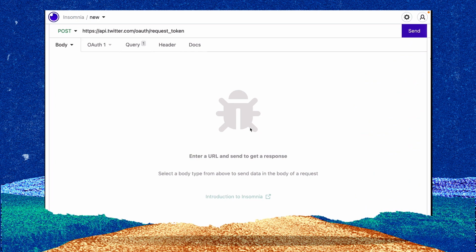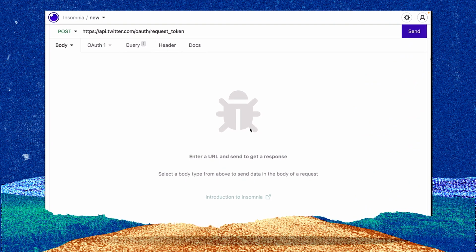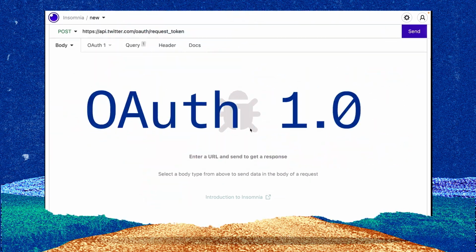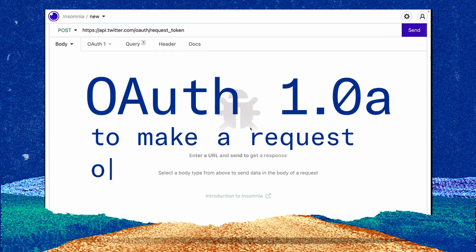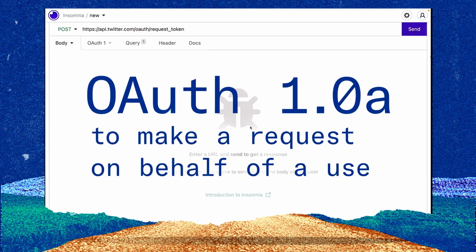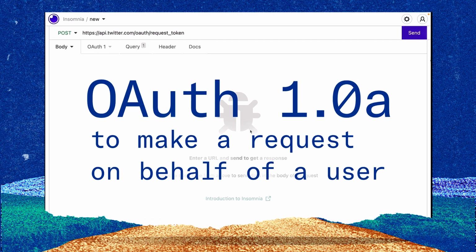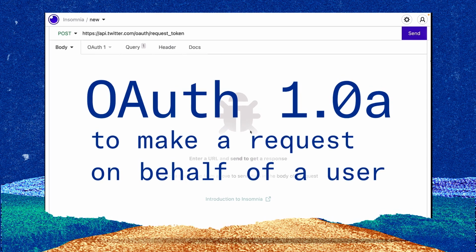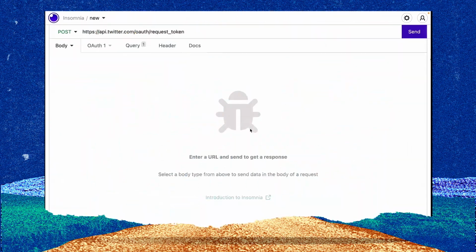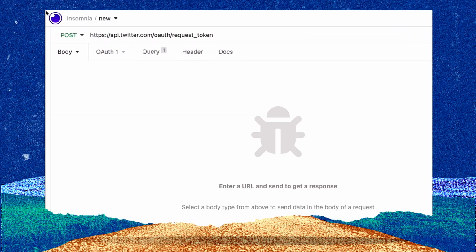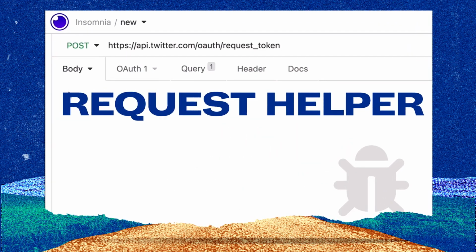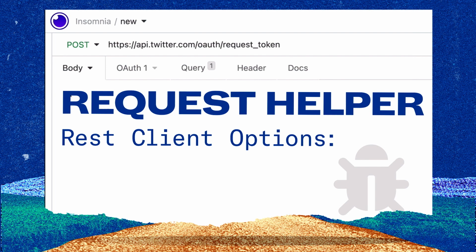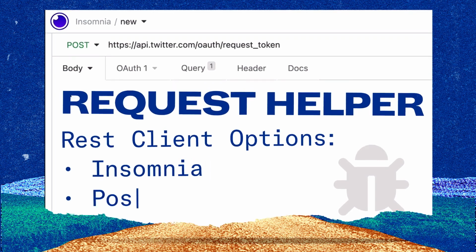To authenticate on behalf of another user, you are going to want to use what's known as a three-legged OAuth flow. For this example, we're going to use OAuth 1.0a to make a request on behalf of a user. And in this case, we're going to make a request on behalf of my personal handle @JessicaGarson to authenticate on behalf of @FactualCat. So the first thing that we're going to want to do here, and we're inside of a request helper. This just gives you kind of a framework to make requests. And so this is known as a REST client. I like Insomnia. Another great option is Postman as well.